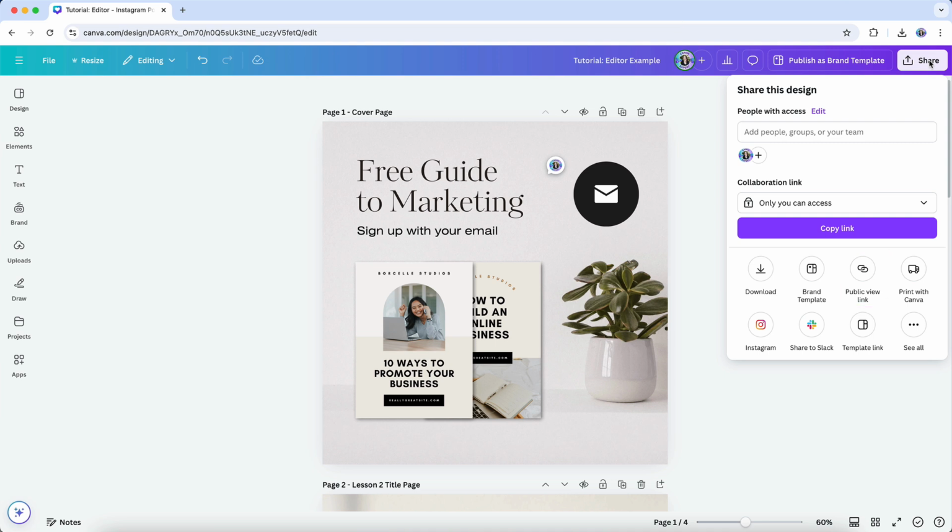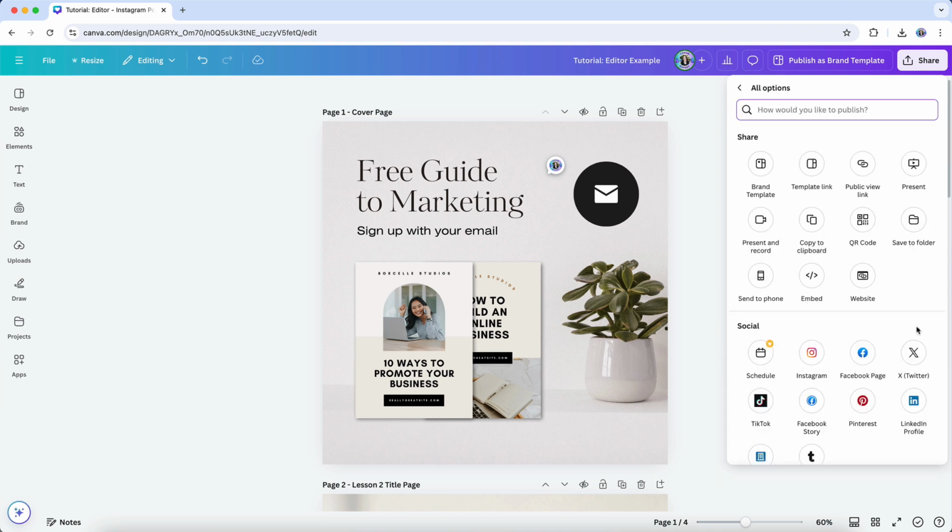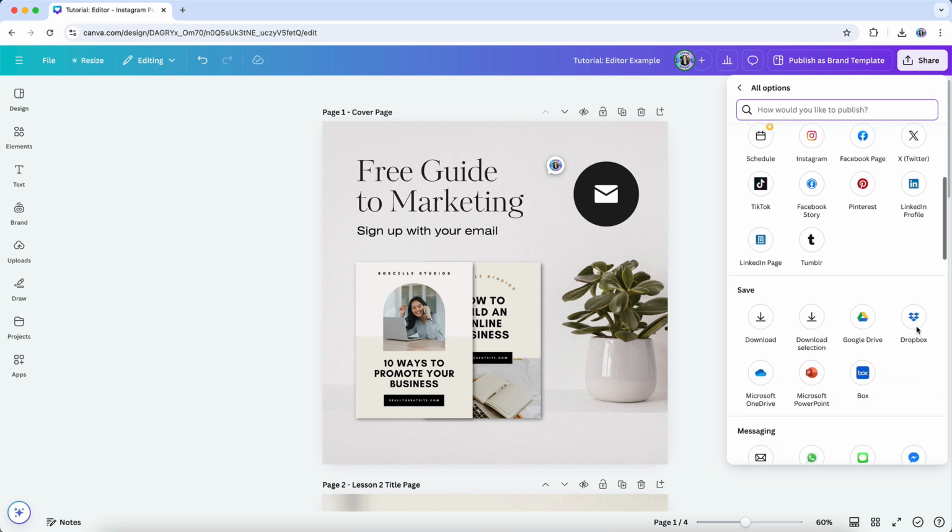If you want to print your design through Canva, you would choose this option and then continue on through the steps it provides you. If you're on a Pro account, you can publish the design as a brand template here. And then you'll see all options here, including all the various ways you can share your design, including as a template link, a website, or to share it to a variety of your social media accounts.